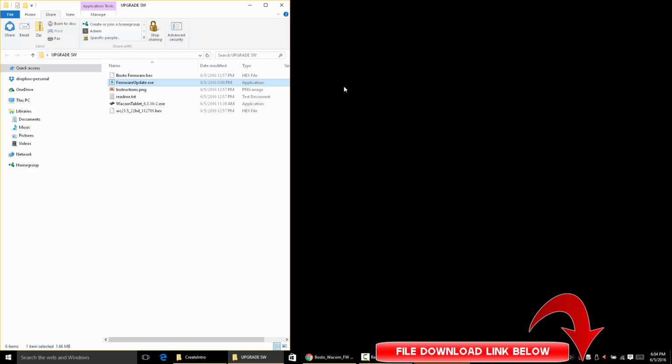And because this is not really a supported configuration, if you hose your tablet, you're not going to be able to call Bosto or Wacom or something like that and start complaining about some hack firmware you put on there. So, buyer beware. Obviously, there's always some risk when you're modding things even at the firmware level.